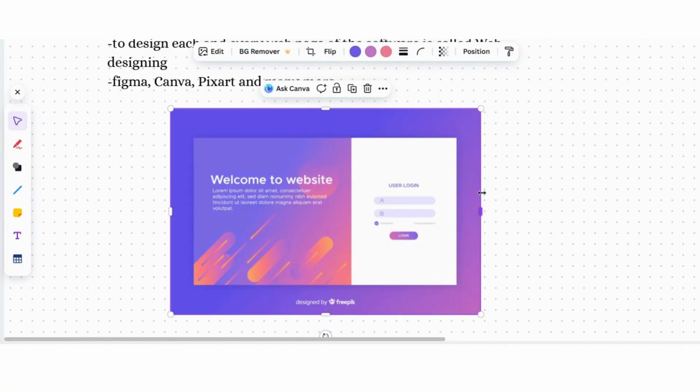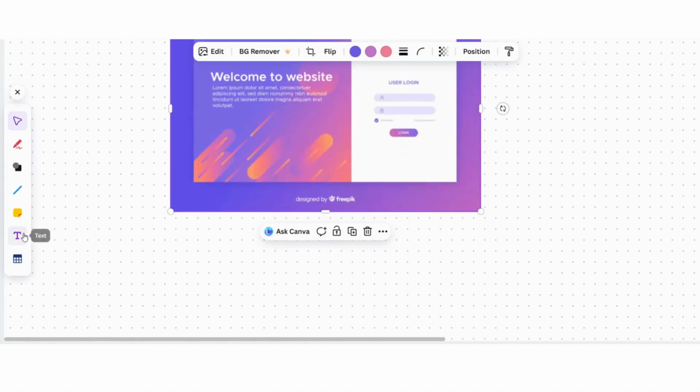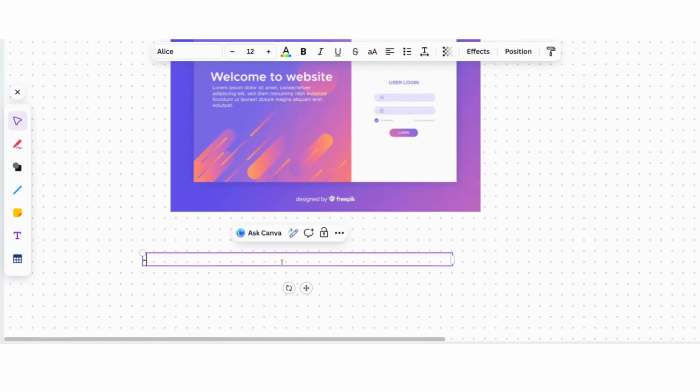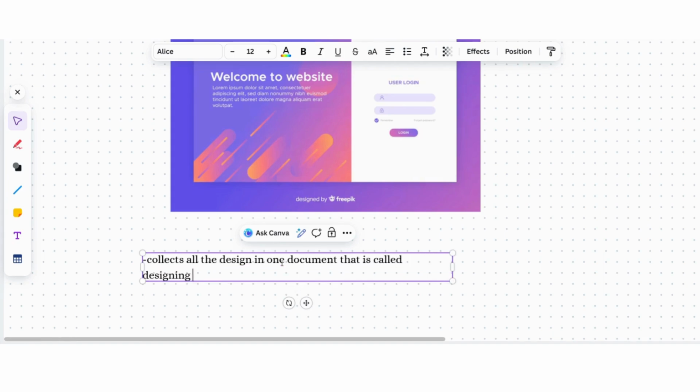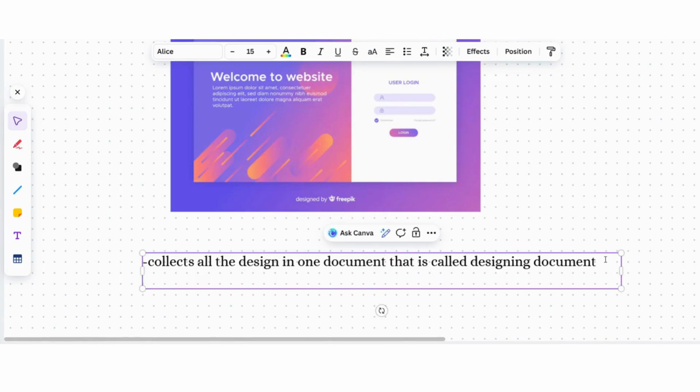Once all the web pages are designed by the designers, the designer collects every screen or page design into one document. Collecting all the designs in one document is called the designing document. This designing document acts as a reference for the developers so they know exactly how the final software should look.